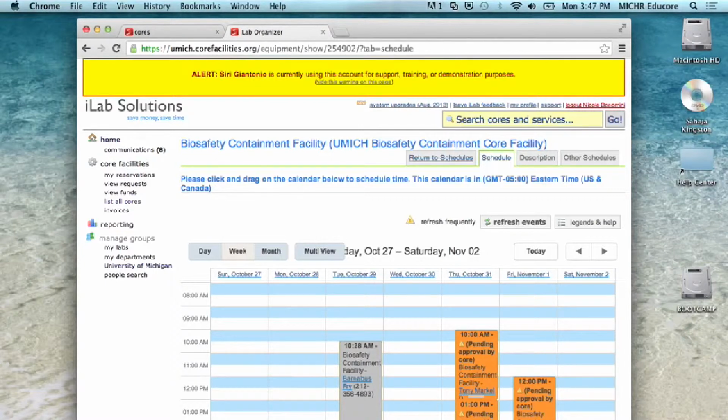Oftentimes, if you're making a reservation for something that might be staff assisted or some kind of training, or maybe it's some consulting calendar, and the consultant needs to double check their calendar and make sure that works for them, a core may put a setting on that requires approval. If you are at a core that does not require approval, once you make your reservation, it will look more like this one, where it just automatically turns gray and it does not turn orange, indicating that it does not require approval.